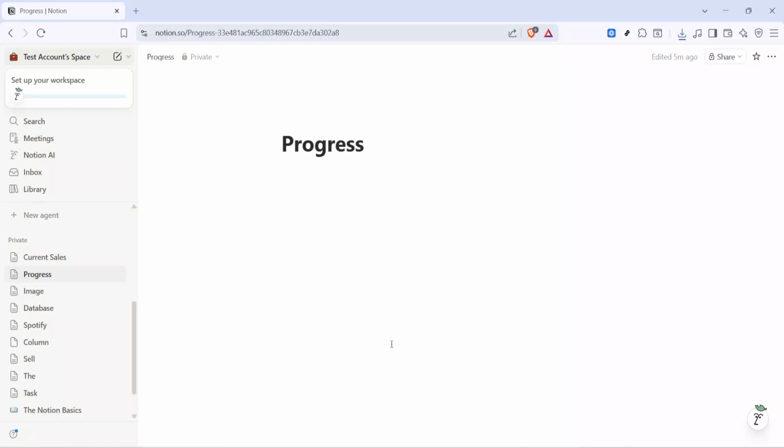In today's video, I'm going to teach you how to embed a link in Notion. By the end, you'll know the quickest, cleanest way to bring interactive content right into your Notion page so you can view and use it without leaving your workspace.